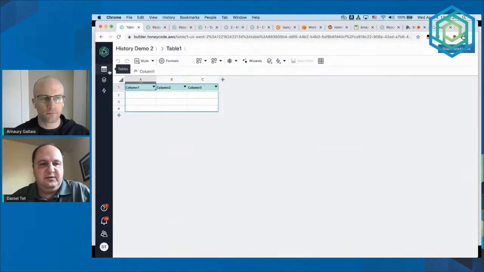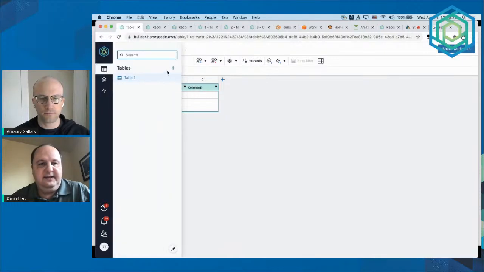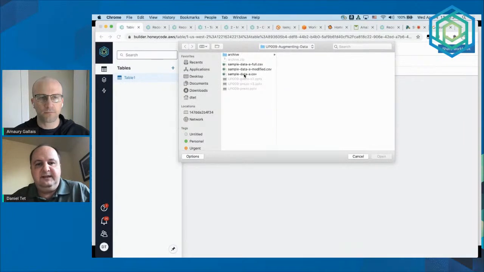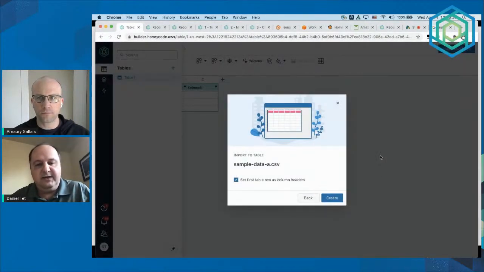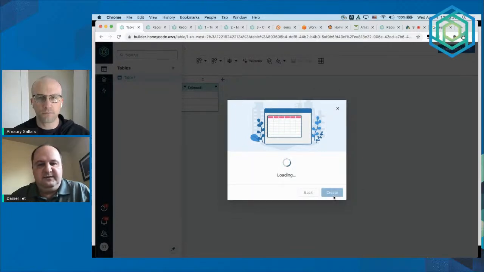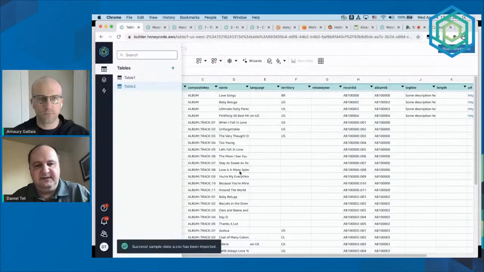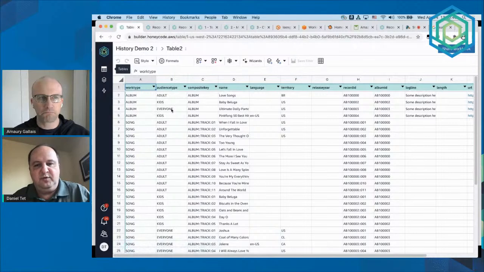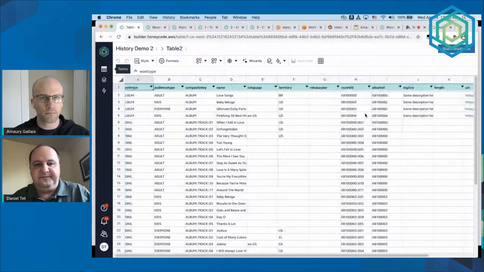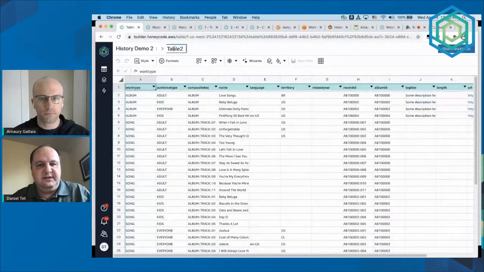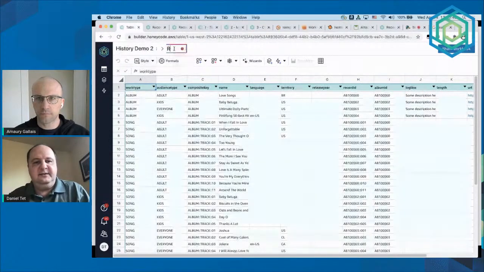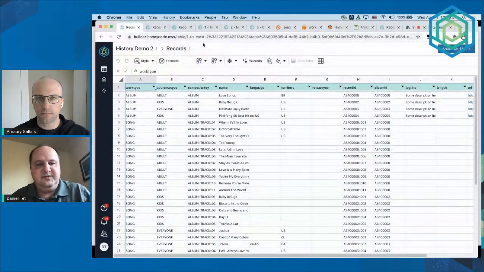In our case, we're going to ignore this table. We're going to add a table from CSV. Let's pick, here's some sample data I have. These are just song records. For our purposes it doesn't matter what the data is, but this is song records, album, work type, you name it. And we're also going to call this table records. So this is the table of record for records.